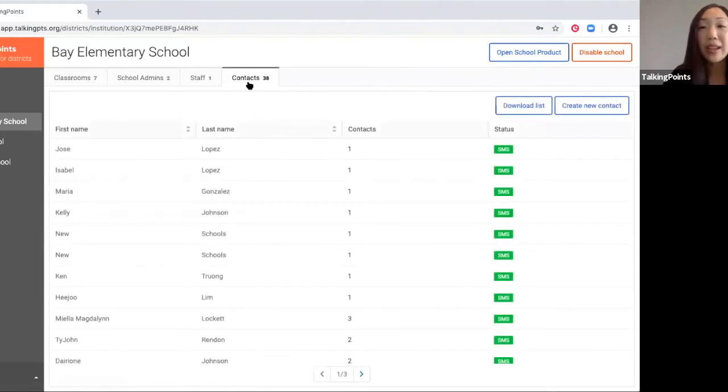What's great here is you can go to open school product and you can go into the school account. I'm not going to do it now because I would like to stay in the district account, but if you click here, it will bring you to the school account. So you'll be seeing the account as if you were a school administrator, exactly what they're seeing. So if you needed to send a message for the school or want to check to see what's happening, you can go directly into the school account.